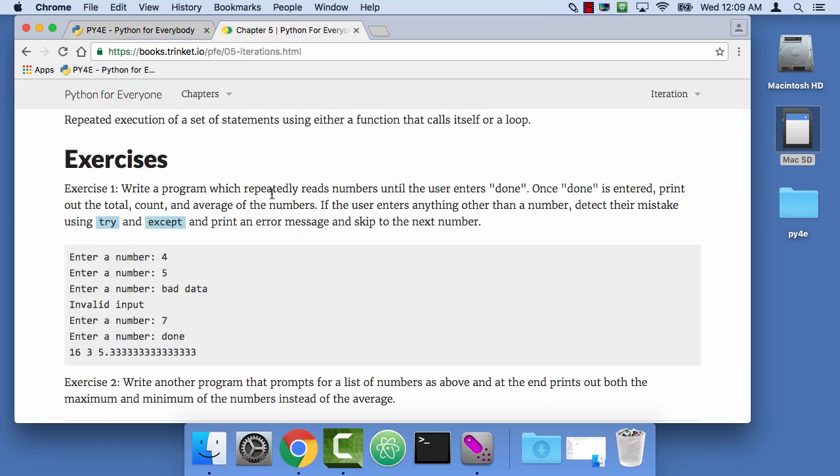And the worked example that we're going to work on right now is in Chapter 5, Exercise 1. We're going to repeat asking for a number until the word done is entered, and then we're going to print the total, the count, and the average at the end. We're going to enter some numbers, and then we've got to do some error checking. We're going to keep on going, so we'll ignore this. We'll just say invalid input, and then ignore it.